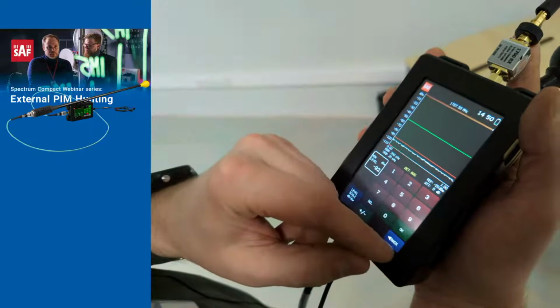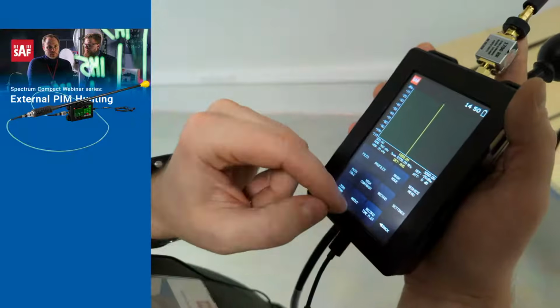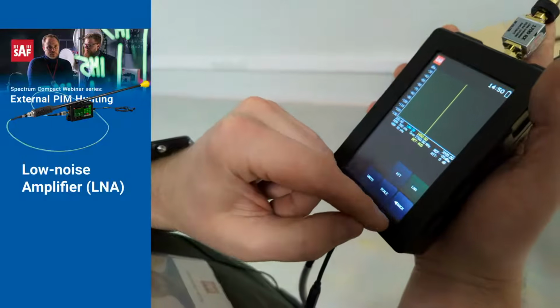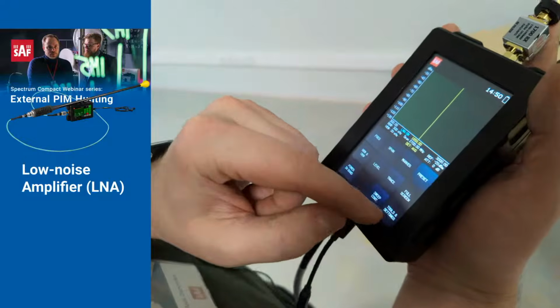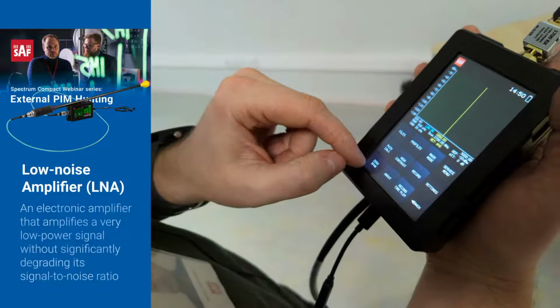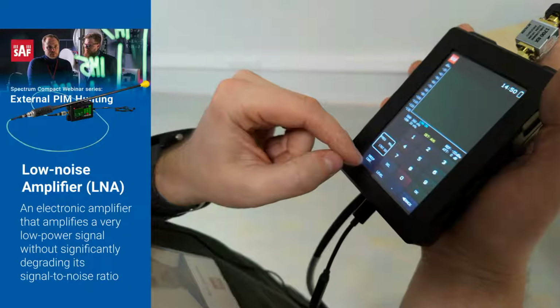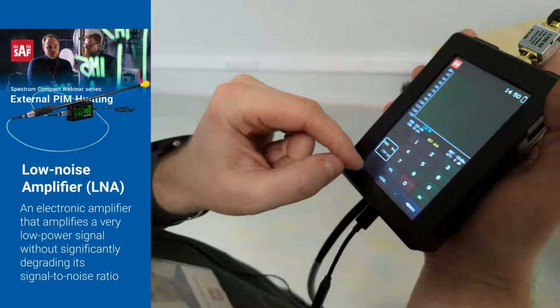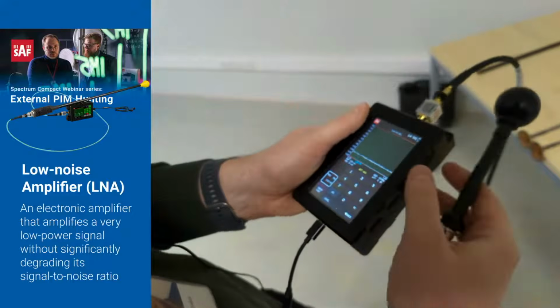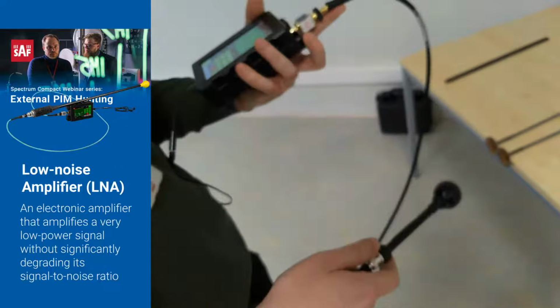Okay, so before doing the measurements, I will turn on the LNA, which is the built-in low noise amplifier, because typically the PIM signals from a PIM source are rather low level, so this will allow me to do the measurements.